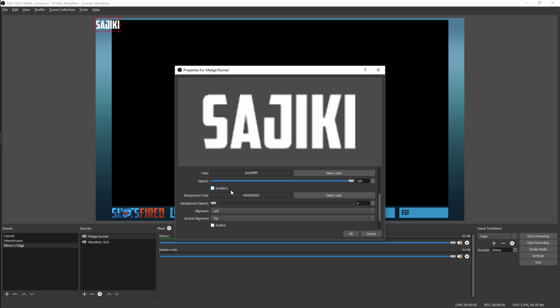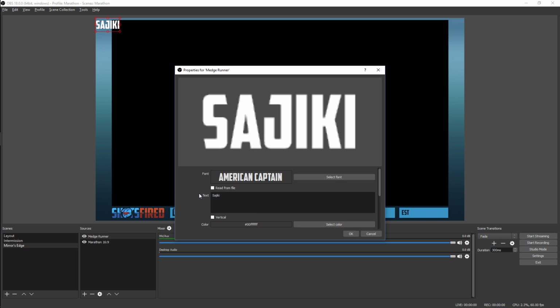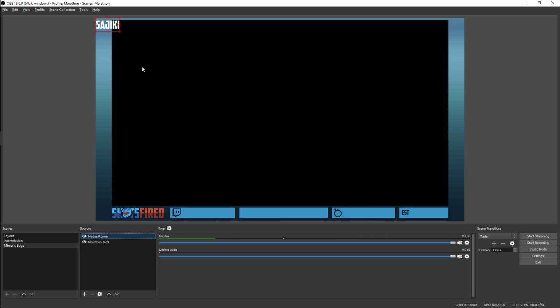You might have a gradient if you want to do that. You might have an outline. Maybe change the alignment, whatever the settings you want. Just have them all written down so whenever you add another text source, you go through every single one and you put them all in. So there's your thing. It'll stick to the bottom whenever you're close, so if you hold control, it won't do that.